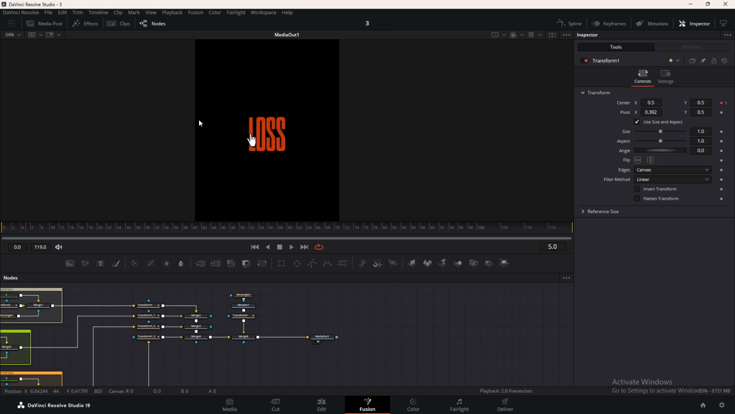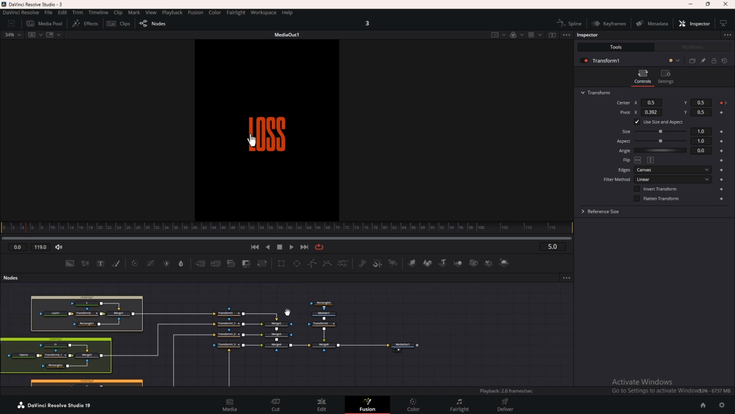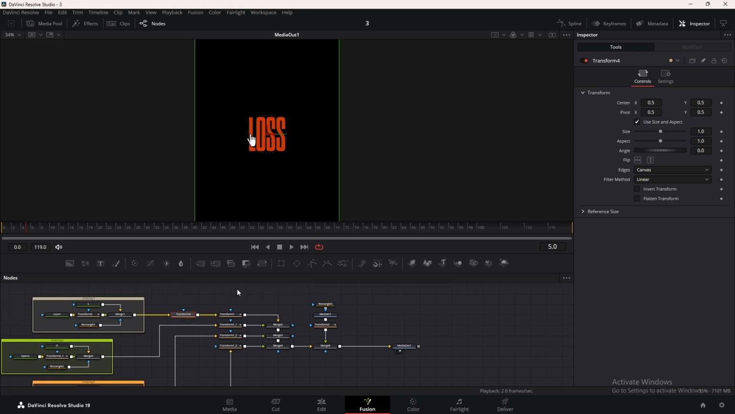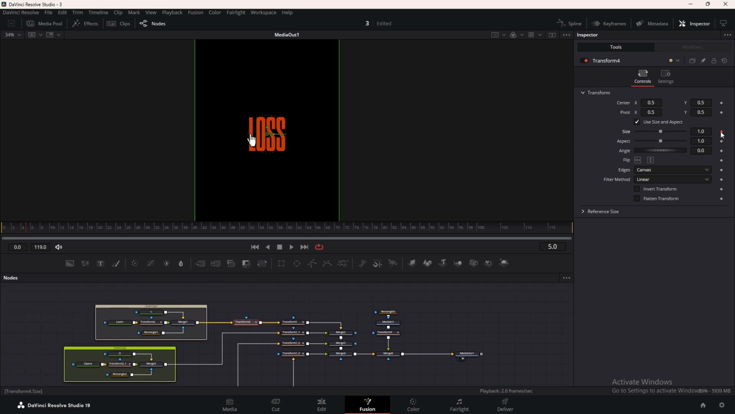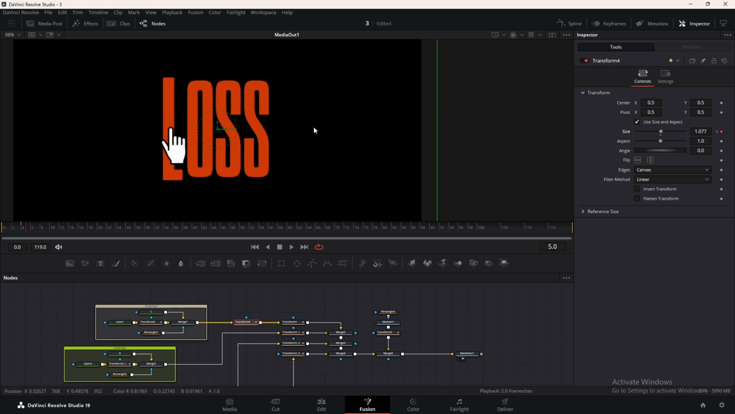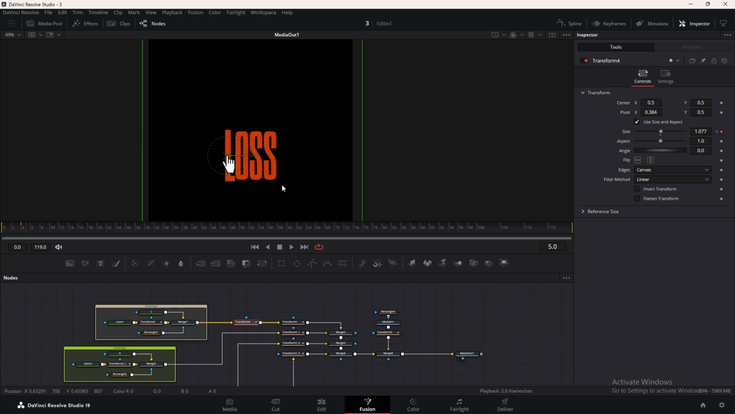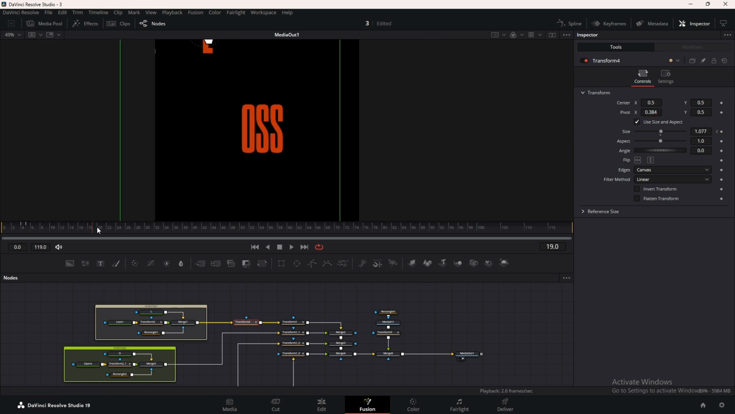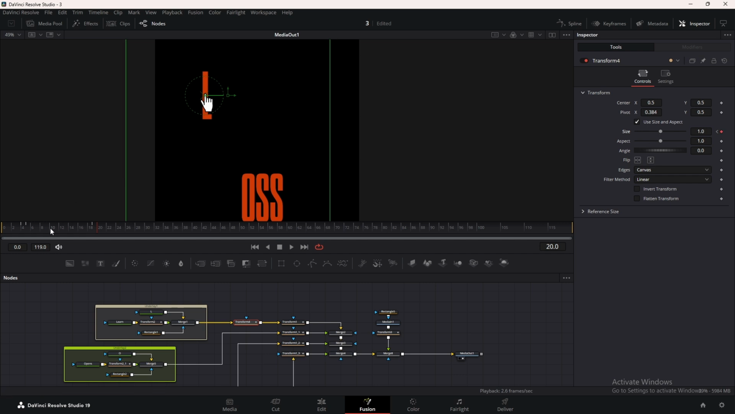To enhance the natural movement, let's add another transform node after the text. Since the first animation starts at frame 5, go to frame 4, set a keyframe for the size, then move to frame 5 and slightly increase the value. Make sure to adjust the pivot point to the center of each letter. The animation ends at frame 20, so at frame 19, add another keyframe. Then reset the size to 1 at frame 20. This creates a smooth holding zoom effect.